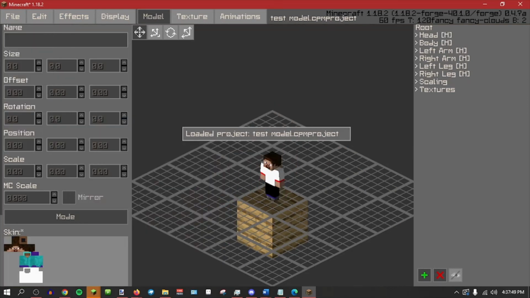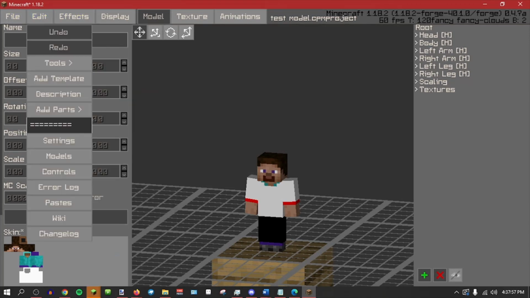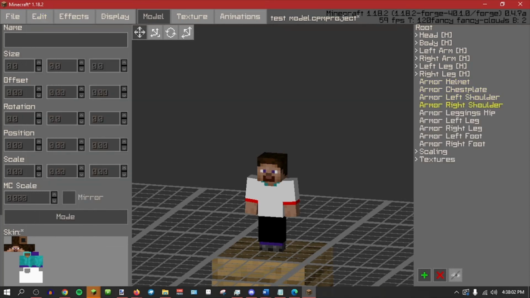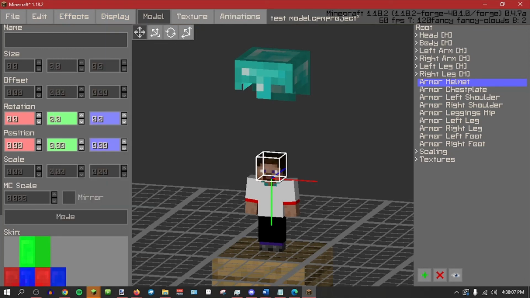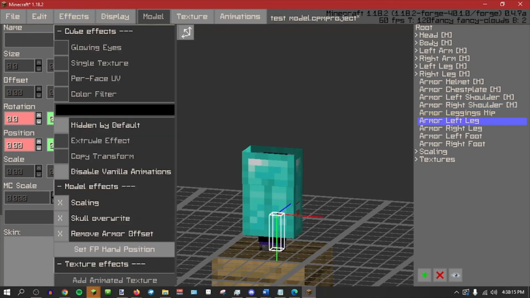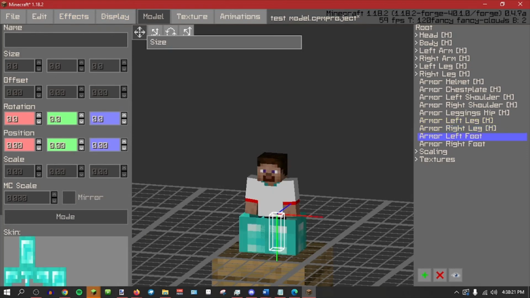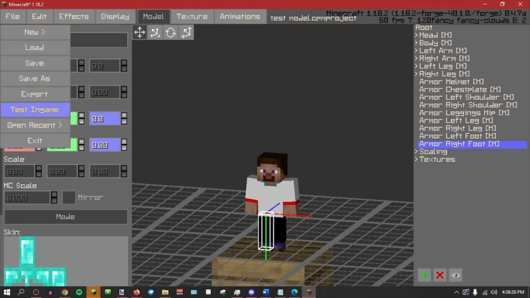So, if you have a changed model, and you want to wear armor, you're not going to want to necessarily finagle with all the armor parts. You go to Edit, Add Parts, Armor. You are now presented with all these. If you want to hide them, you see that the head is not matching up. If you want to hide them, go to Effects, then by default, for all of these. And now you can wear armor without having it displayed on your model.